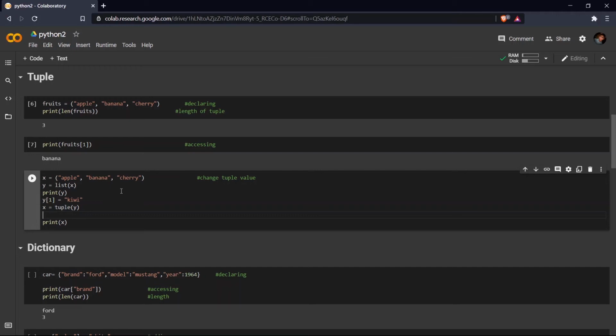It is by converting the tuple to a list and then editing the list as we discussed before by using the different methods, and then we can again change that to a tuple. So for that I have defined a tuple x is equal to apple, banana, cherry. For converting a tuple into a list, we just use the inbuilt function list. So y is equal to list of x, that will be converting the x, that is the tuple, to a list, and that is given to the variable y.